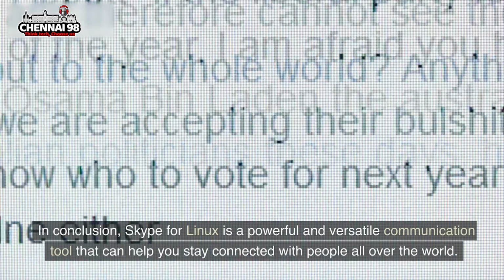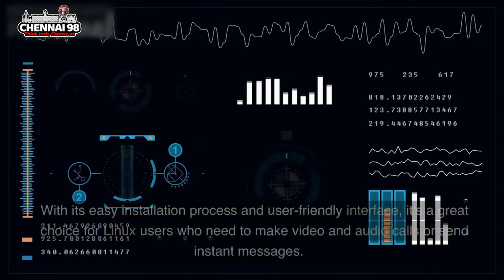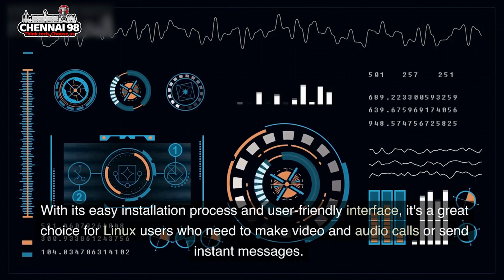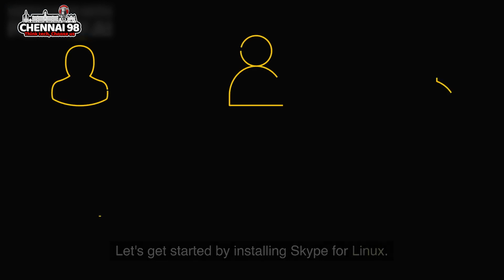In conclusion, Skype for Linux is a powerful and versatile communication tool that can help you stay connected with people all over the world. With its easy installation process and user-friendly interface, it's a great choice for Linux users who need to make video and audio calls or send instant messages. Let's get started by installing Skype for Linux.